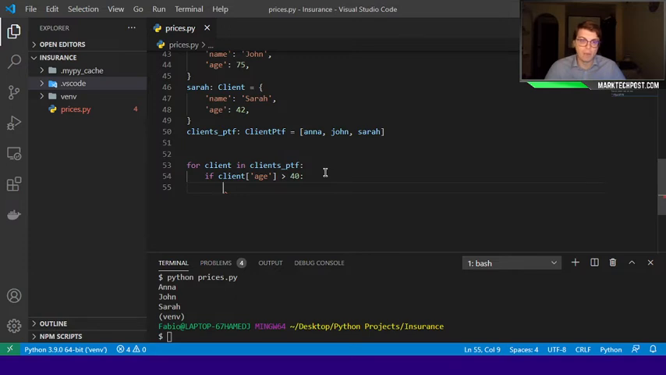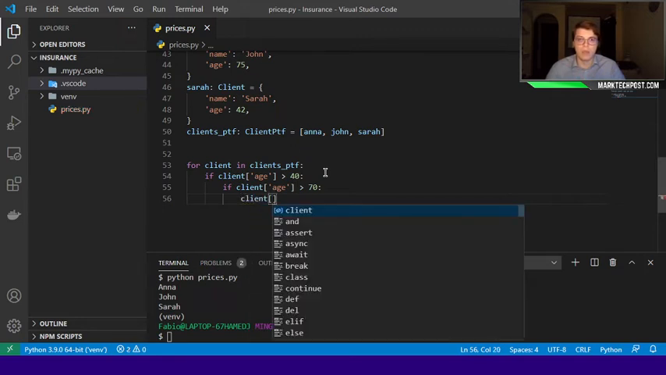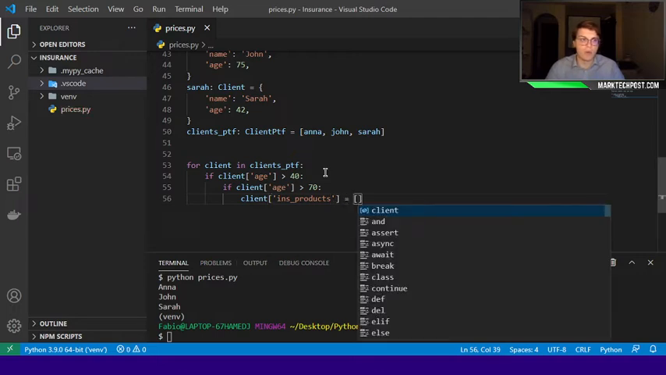But if the client age is above 70, is greater than 70, well, maybe they don't drive anymore. So let's define a new key inside the client dictionary, which will be the insurance products, and will be a list of what?